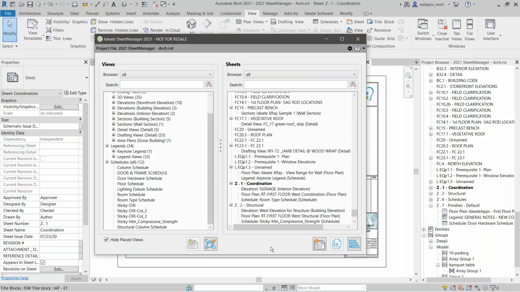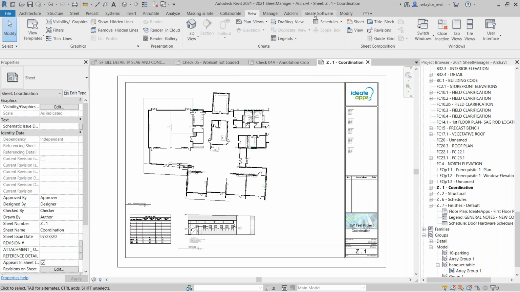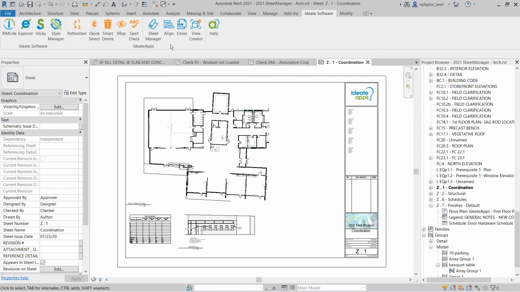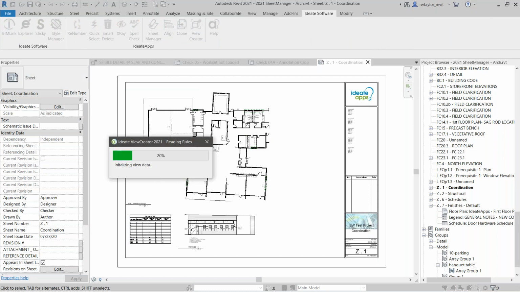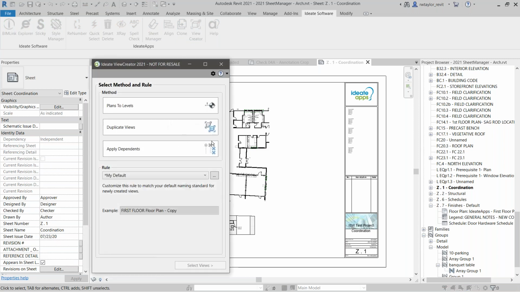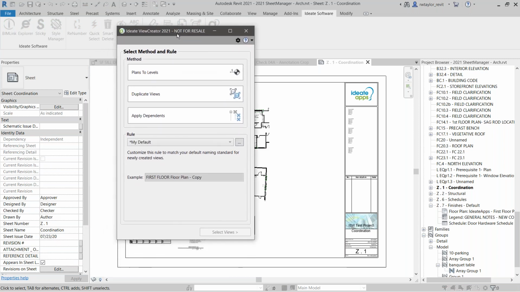But what if you wanted to create new views, right? So that's where we come over here and we select our Ideate View Creator. So under the View Creator, it gives you the ability to select some existing views and be able to duplicate them with different methods. So you can actually say, well, I've got, let's say 15 new levels, and I want to create new plans to them. Or I can apply dependents, or in my example, I'm going to use the duplicate views.